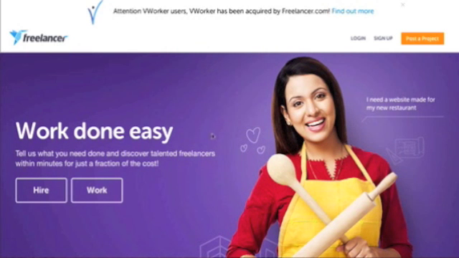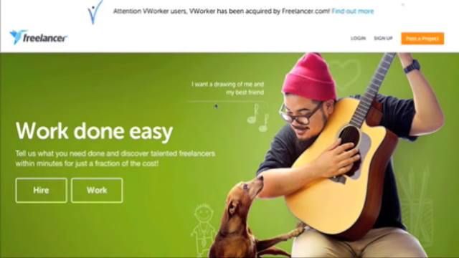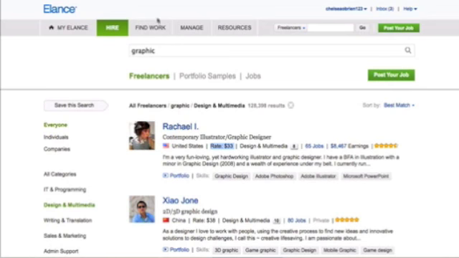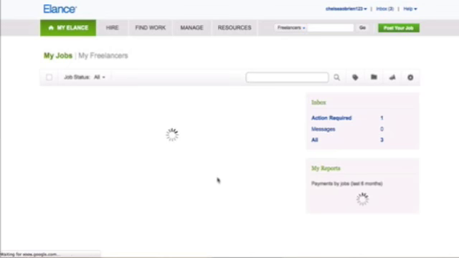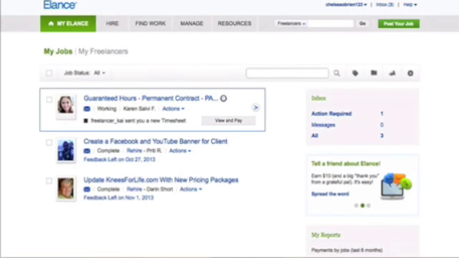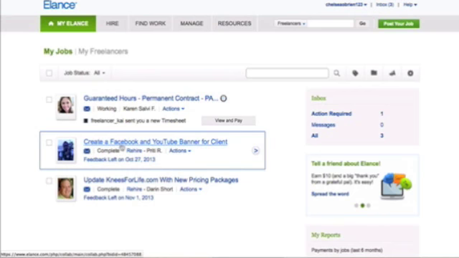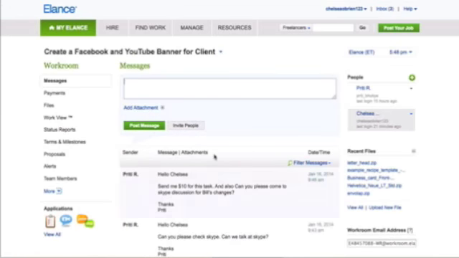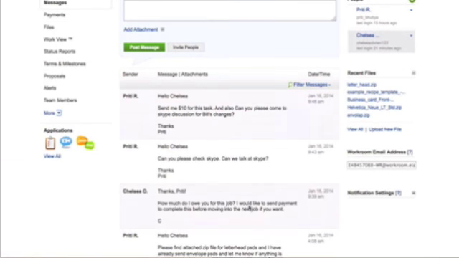And what you do is you post your job for free, and then you invite people or you get bids from a bunch of contractors that will bid on your job and the amount of money that they've proposed to complete your task. So for instance, if we look at Elance here, if I go over to my Elance account, I've posted several jobs here you can see in my account. And say, for instance, these are completed jobs. So say, for instance, create a Facebook and YouTube banner for a client. I posted this job for free. And then I selected that I wanted someone with experience in design. And then I got a bunch of bids from about 20 or 25 different contractors bidding on completing the job.